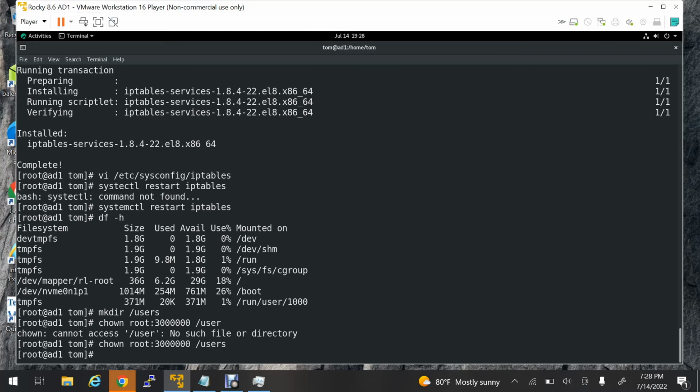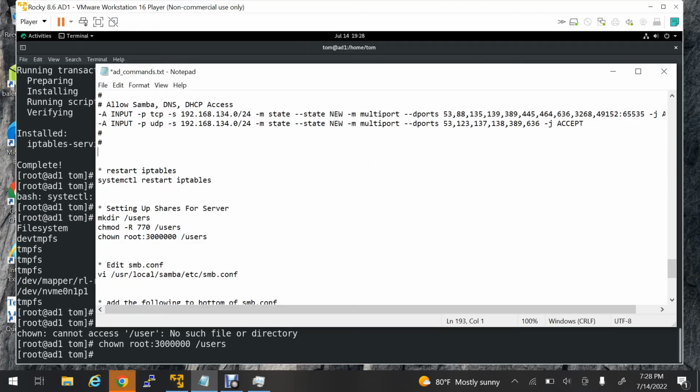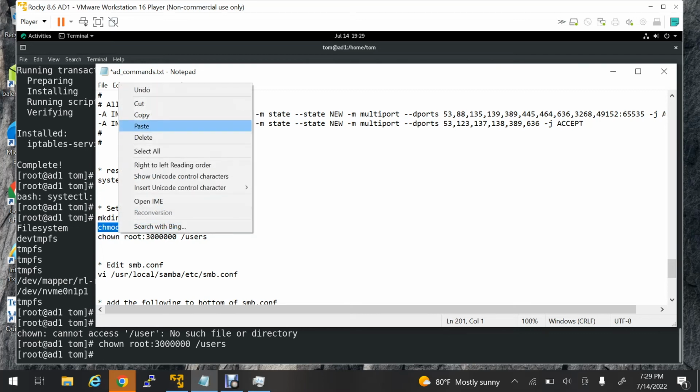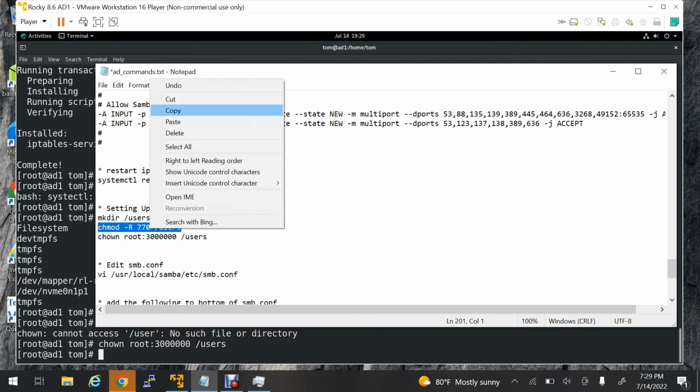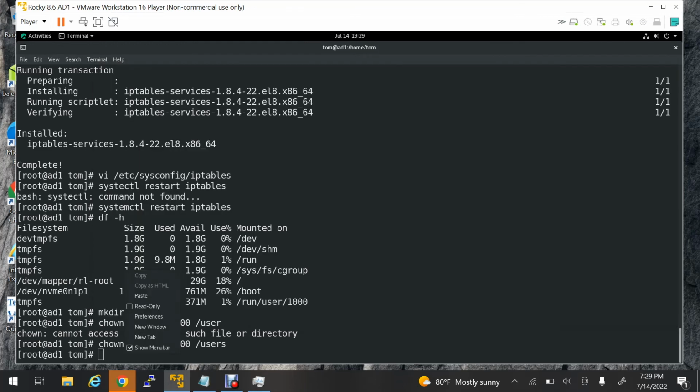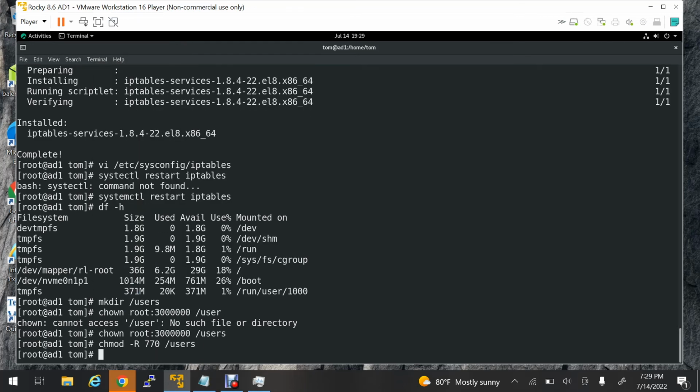And then we also want to do a chmod. We're going to do -R. You don't really have to do -R because there's no other folders under it. That stands for recursive. But we're basically going to give full rights to root, full rights to the Samba group, no rights to anybody else. That's what 770 means. And so there's that. And now we're going to do the same thing again, but we're just going to do share.